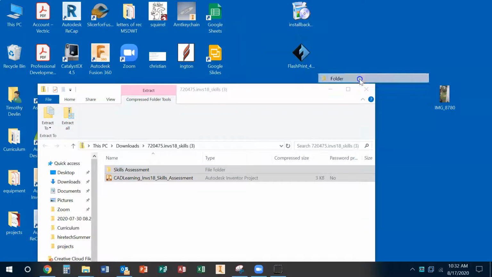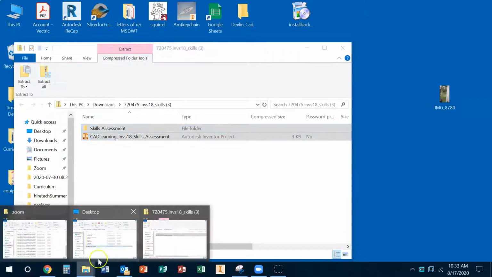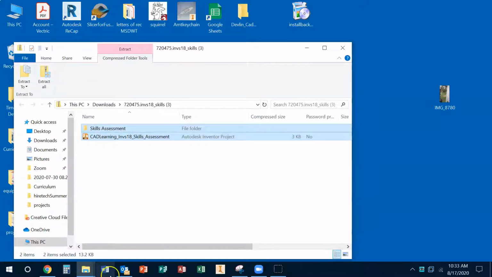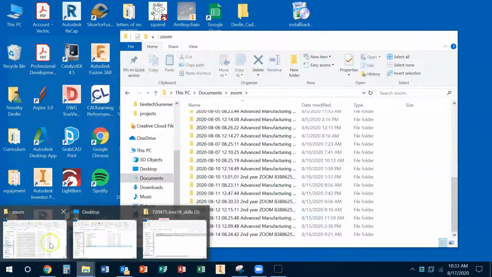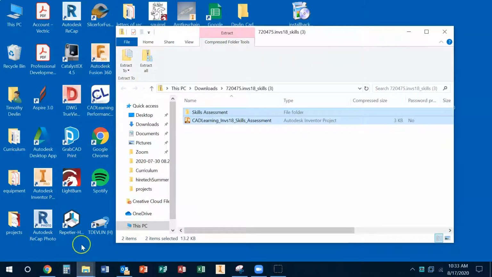Okay, so go to new folder. I'm going to title this Devlin CAD Learning, or whatever you want to put it in, Inventor Cert, however you want to title it. Put this here, and I have these windows open from that just downloaded. So actually, let me find the other one.